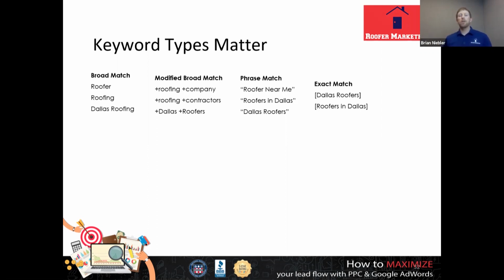And then finally, you have exact match. Exact match is exactly what you think it would be. Anything that is encompassed in these brackets is what's going to show. So if someone types in Dallas roofers and you have the keyword as [Dallas roofers] in exact match, your ad will show. But if someone types in Dallas roofers near me, then your ad will not show because that's not encompassed in that exact match in the brackets. So hopefully that makes a little sense. But it's good to understand what these 4 different keyword types are because they become crucial for each ad campaign that you launch.